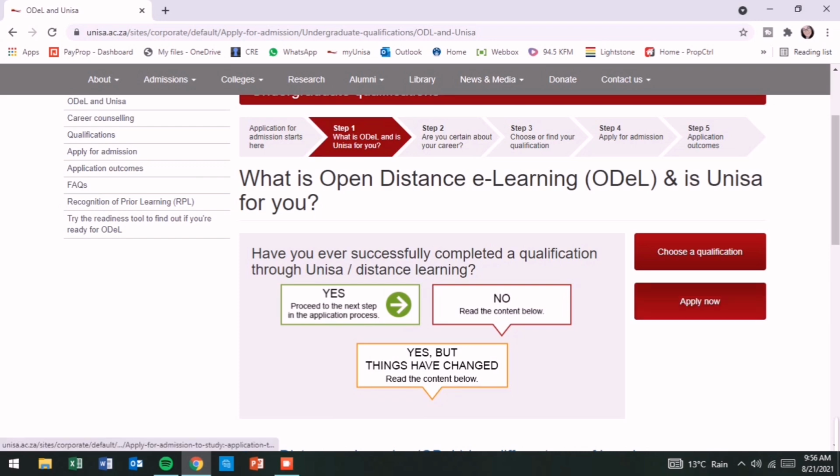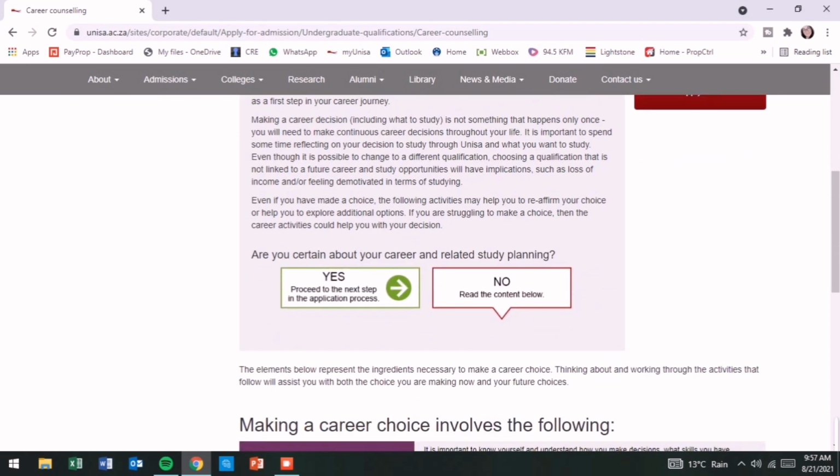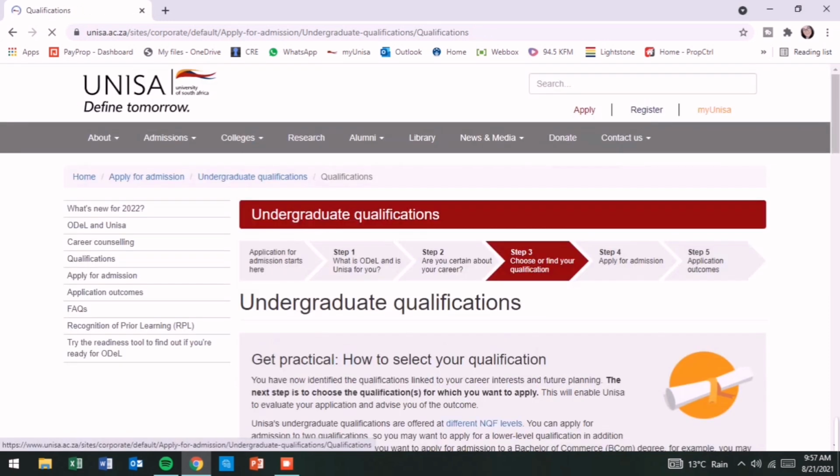So once we've done all the prep and reading through, we will be going to apply now, and then they will take you to the career counseling just to make sure that the level of qualification and what you're thinking of doing is actually suited for you. But I think that's a discussion for another day, and that's really something you've thought hard about before even trying to apply. I'm sure most of you guys know exactly what you want to do.